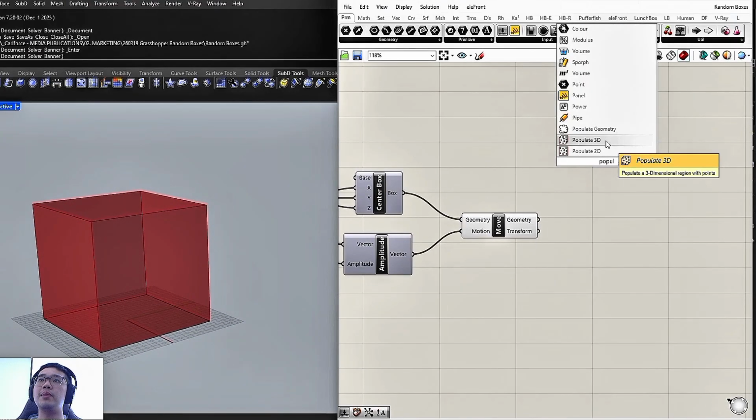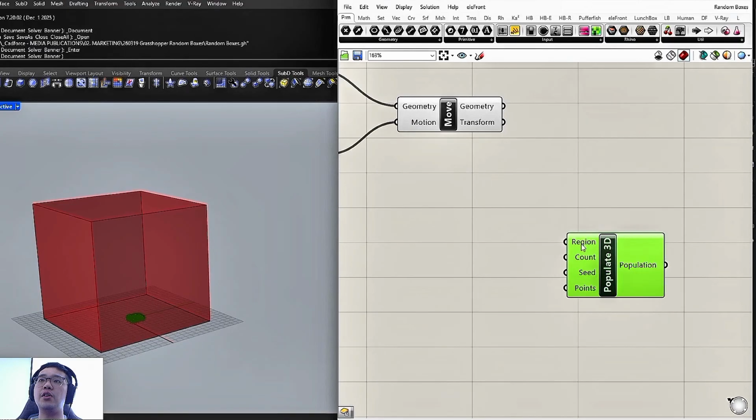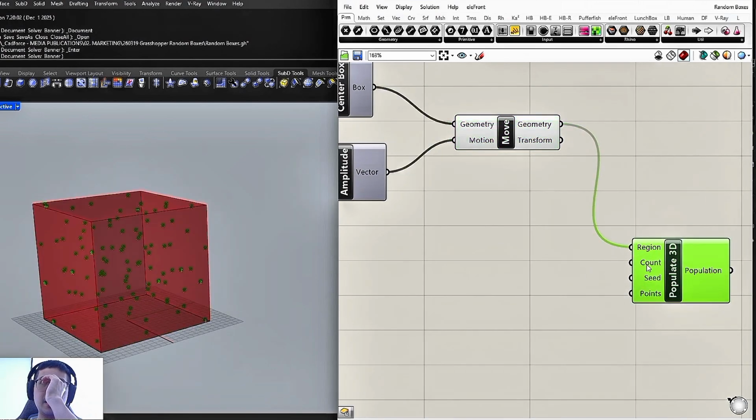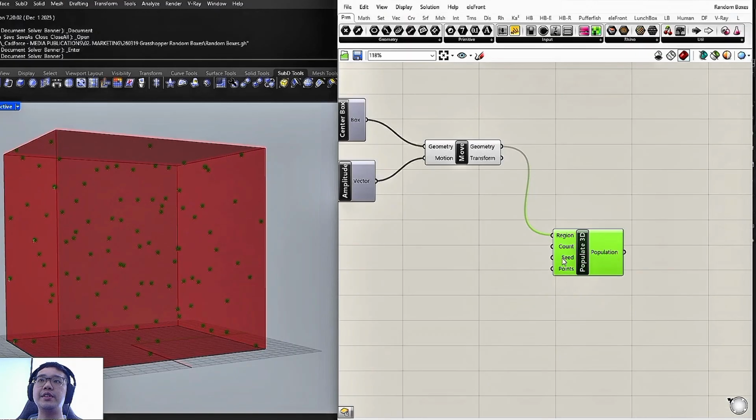Let's do a quick populate 3D. So populate 3D, you need four inputs here. You need a region. Region is the volume of where you want to put your points. So in this case, it's the box here. I put it into the region. Currently, there are 100 points inside this region. I'll leave it like this.